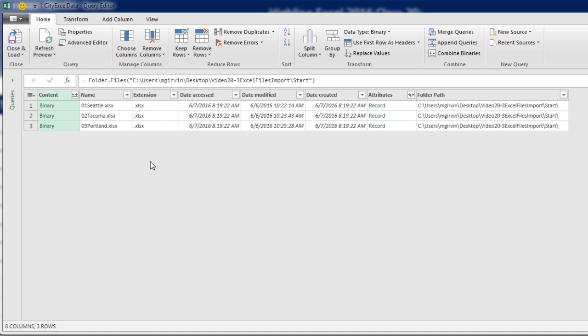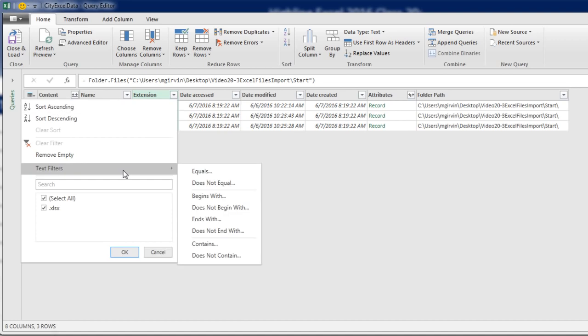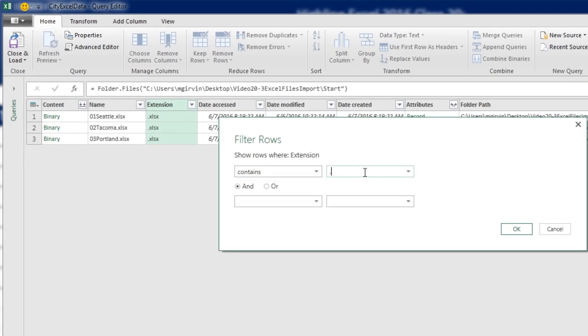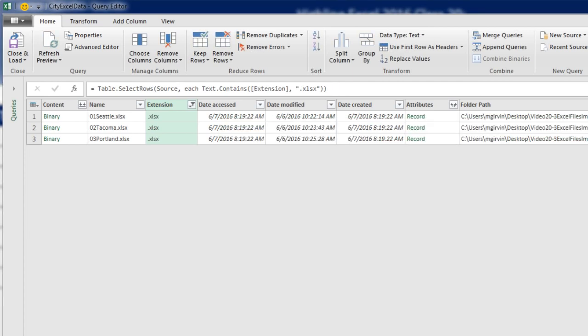Which is usually a safe assumption. But here, let's see how to do this. I want to make sure that I only get .xlsx. I'm going to click the drop down, text filters, and I want to say the file extension contains .xlsx. That way, it will only import if it sees .xlsx. Click OK. Now, we need to extract city name.